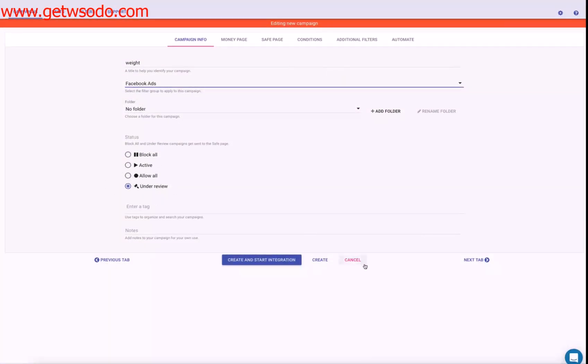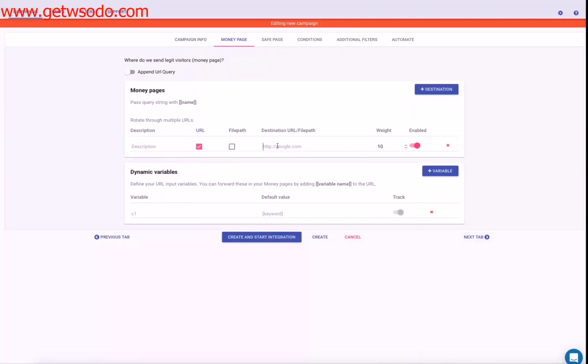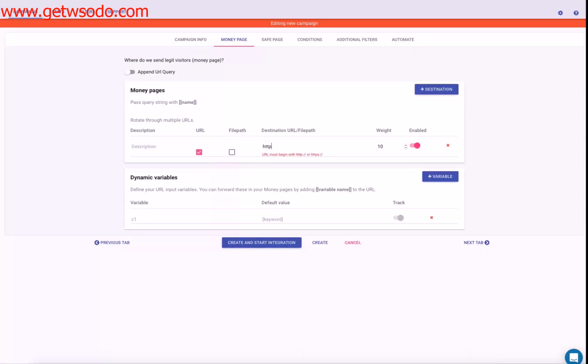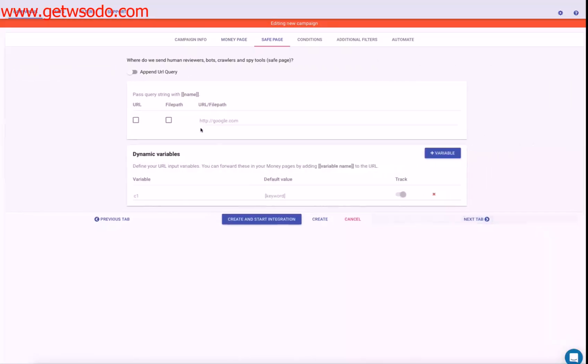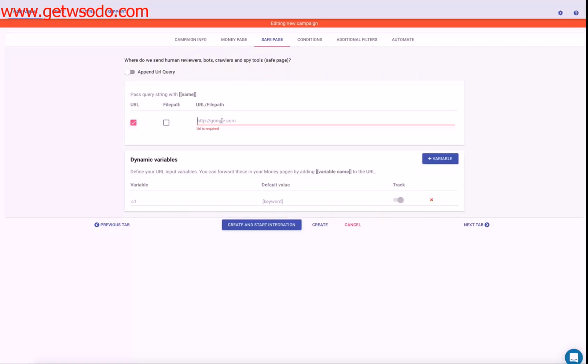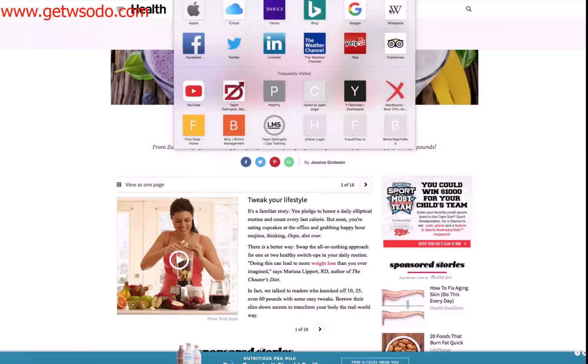Same thing, make sure you keep that under review. Next tab. Then our money page is going to be whatever the uncompliant page or the Black Hat page that you took. And that's where you're gonna put that. Black Hat page. Then right here, this is gonna be our safe URL page. So this is gonna be the page that we just found on Google.